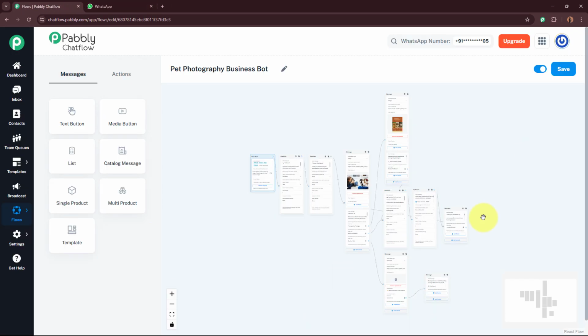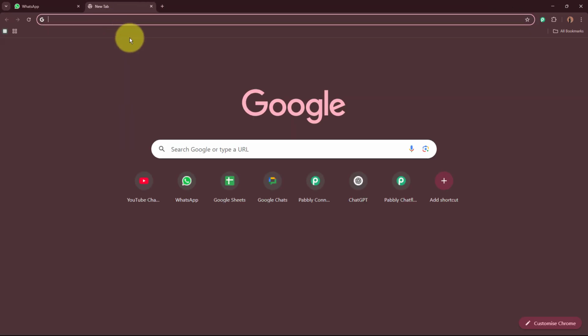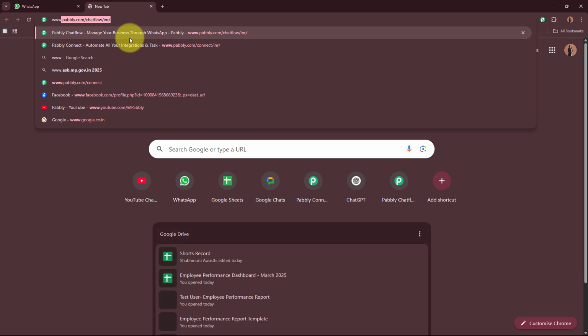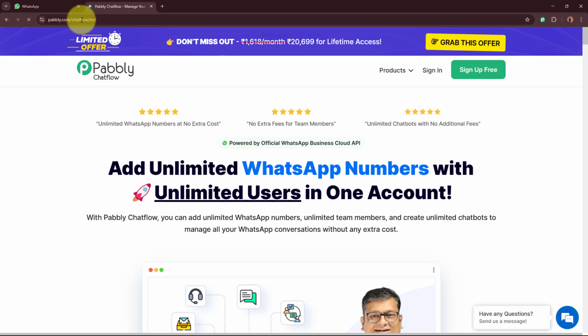Now I'm going to show you how you can build this bot for your business step by step, without needing any coding or programming skills, with the help of Pabbly Chatflow. Firstly, in order to create this bot, we need to browse the website of Pabbly Chatflow. For that, on a new tab, I'm going to search www.pabbly.com/chatflow. As soon as I do that, the landing page of Pabbly Chatflow is going to appear in front of you.